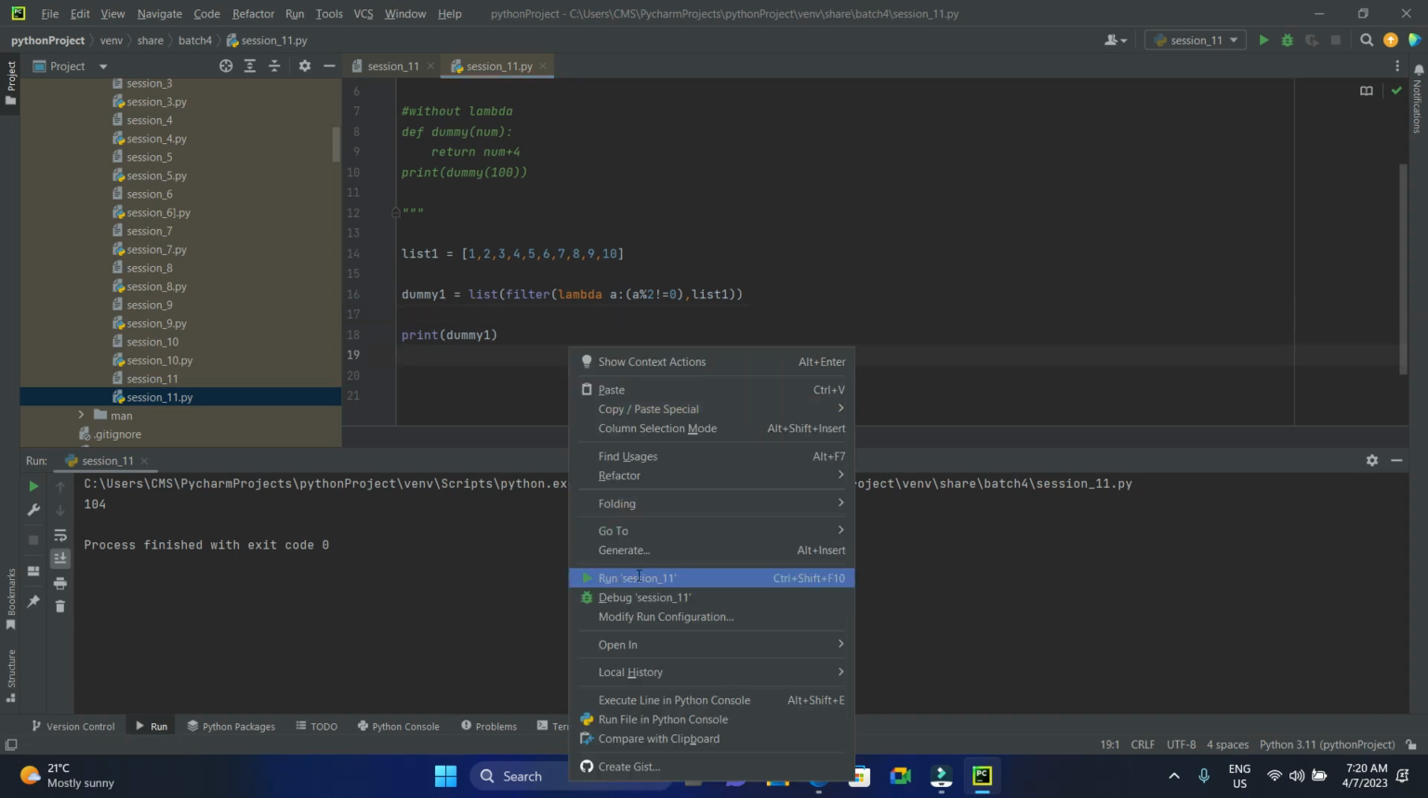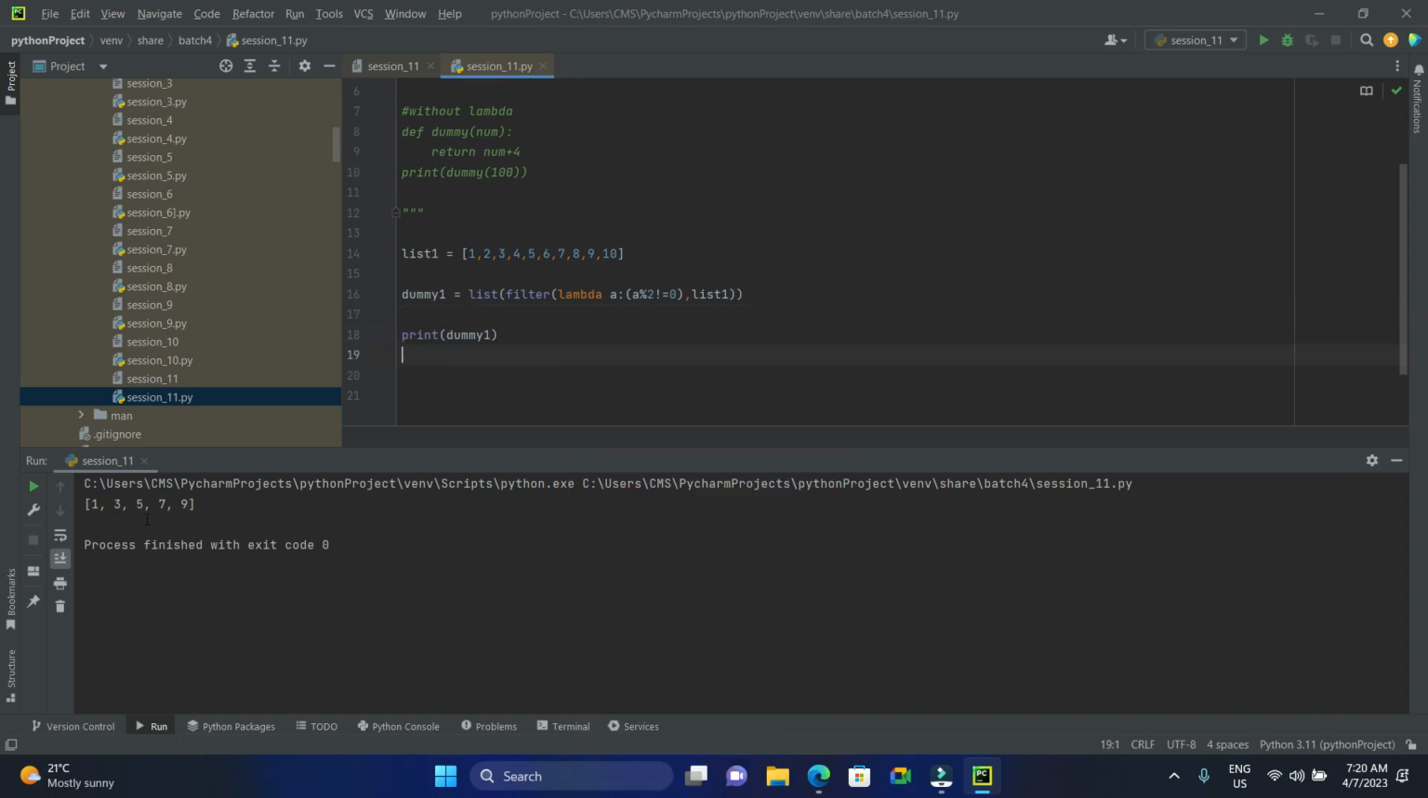Let me run this. See here, 1, 3, 5, 7, 9. These are the odd numbers. This is how you can filter. What if it is equal to 0? Now, even numbers. It will give you the even numbers, because the remainder becomes 0.